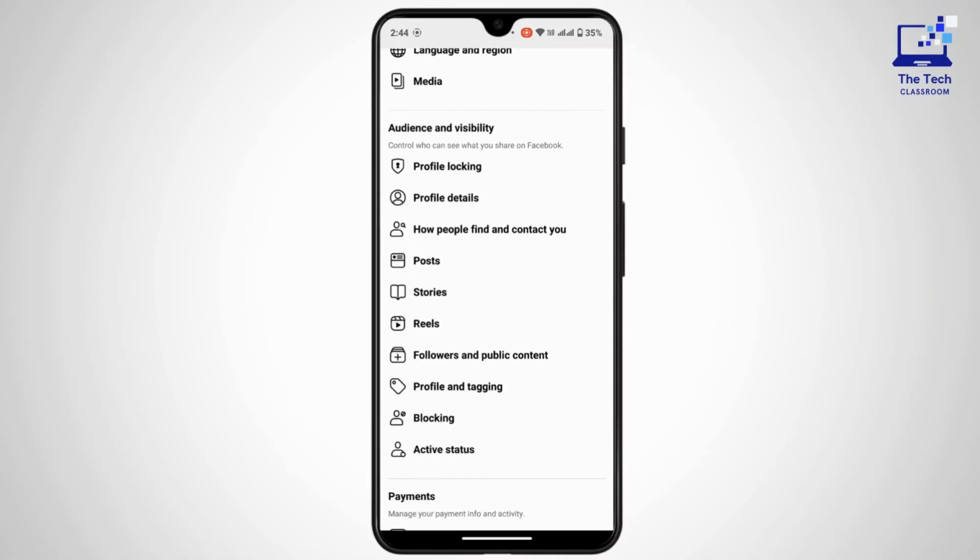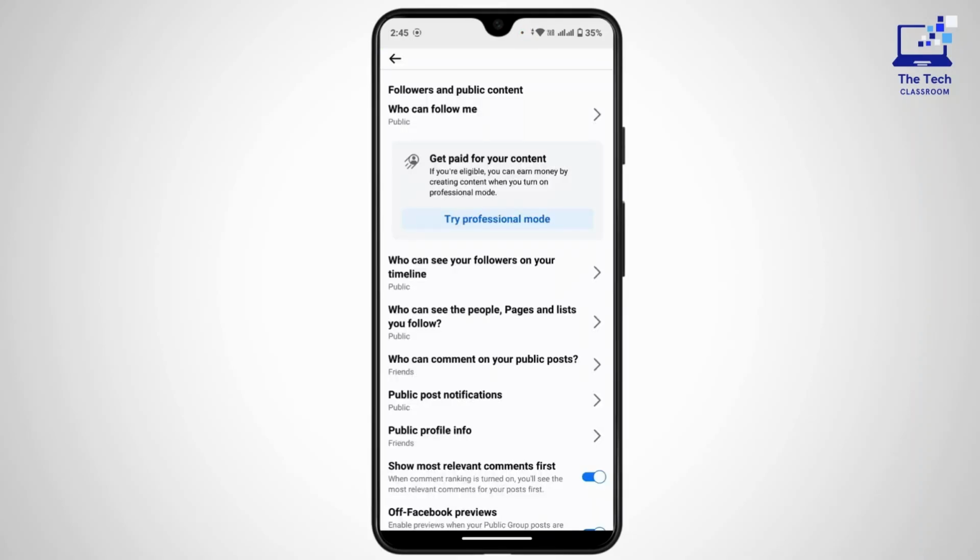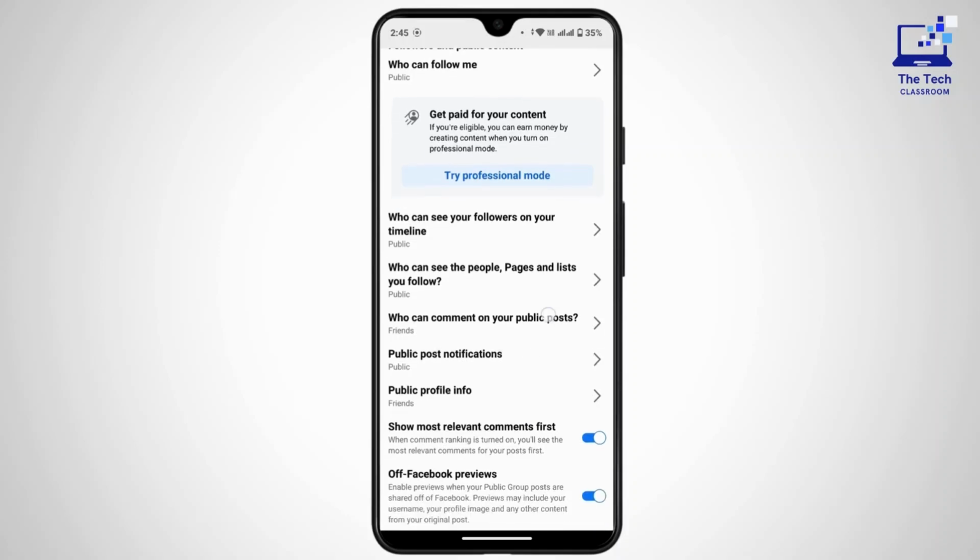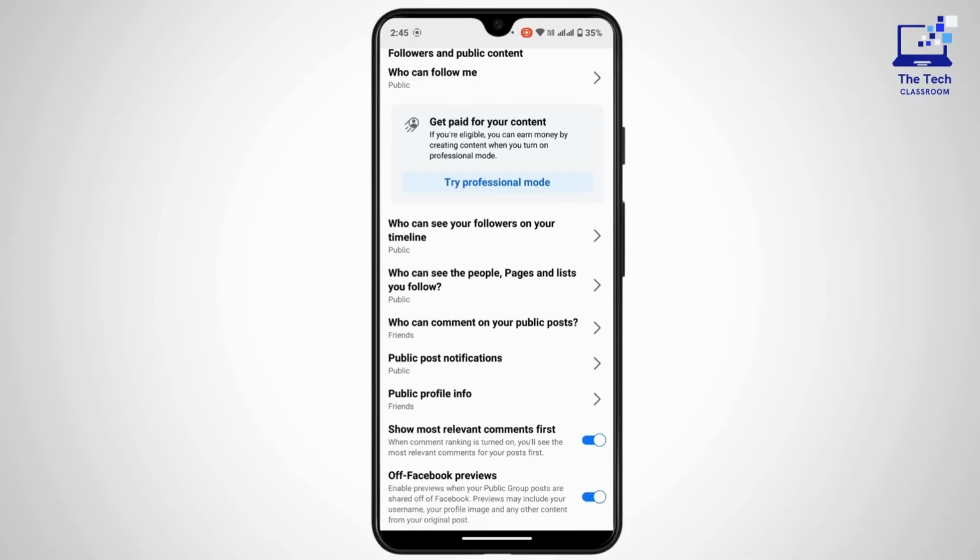is Followers and Public Content. So on the Audience and Visibility option, you can find Followers and Public Content and then tap on it. Again, here scroll down a bit and there is an option or toggle at the last that says off Facebook previews. So in order to disable it, all you have to do is toggle off this option right here, and with that you have disabled off Facebook previews on Facebook Lite.